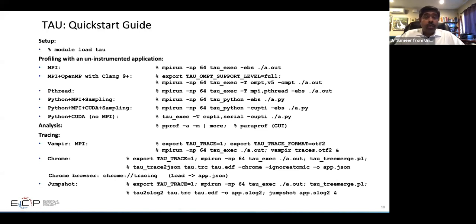If you have a Python code, as many of our users do with frameworks such as Horovod or TensorFlow, you can say tau_python instead of tau_exec, and then you will also see what's happening inside the Python layer. And if you have a GPU code, then you can use the CUDA profiling tools interface, or CUPTI, and even enable event-based sampling and use tau_python to see the performance of your MPI, CUDA, and Python application. And once you generate the data, you can just launch pprof or ParaProf.